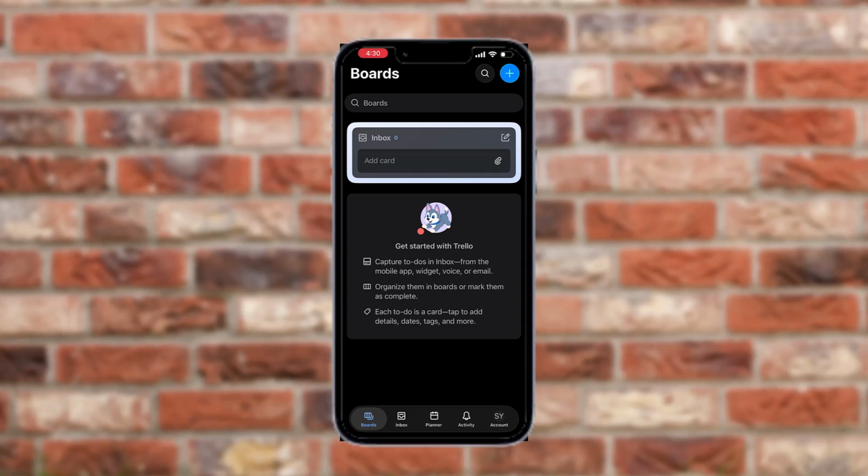Step 6. Final check. Open Trello and confirm boards load correctly. Your app should now be working normally. And that's how you can fix the Trello app not working on an iPhone.